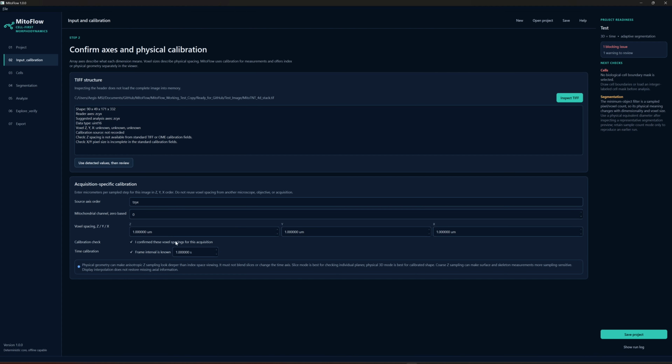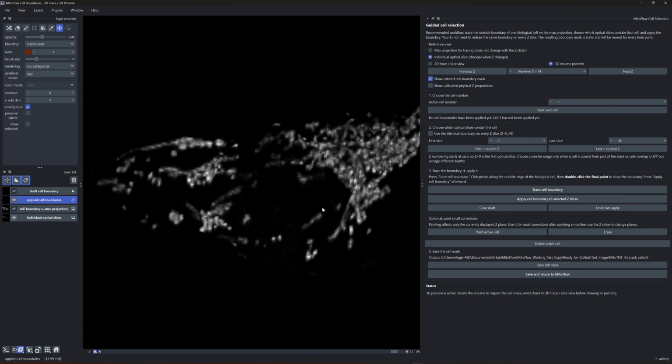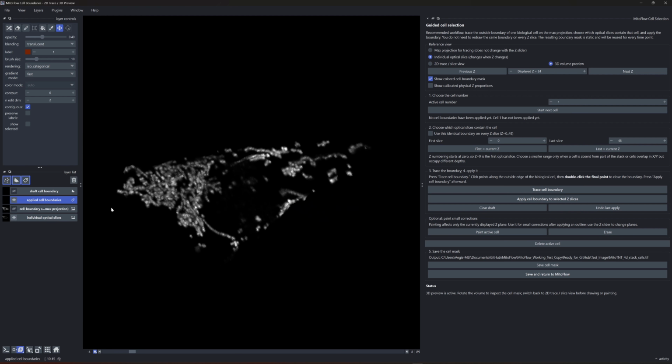So let's go ahead and draw the cell boundary and see what the cell looks like. Here we have a maximum projection of the cell. On the right top here, it has this maximum projection checked. I'm going to switch this over to individual slices. And then after that, I'm going to switch it over to 3D volume so that you can see what the volume itself looks like. And it's actually a 4D volume, so we can see what happens over time, how the mitochondria are moving. They're very dynamic. Okay, so this is the raw TIFF file.